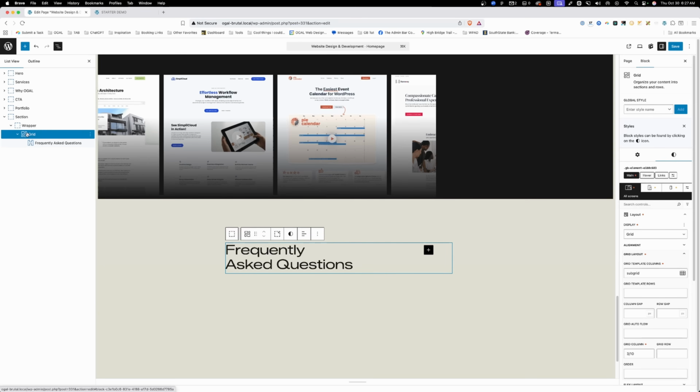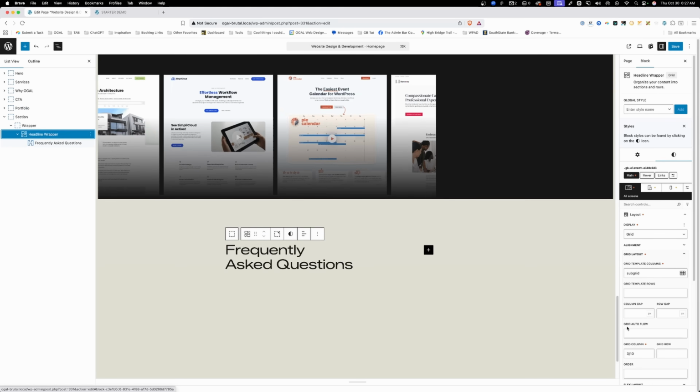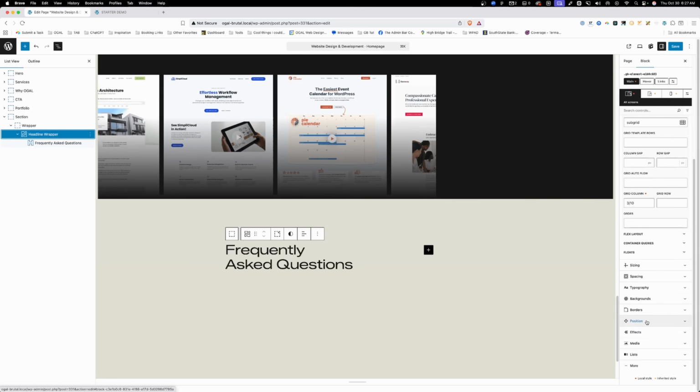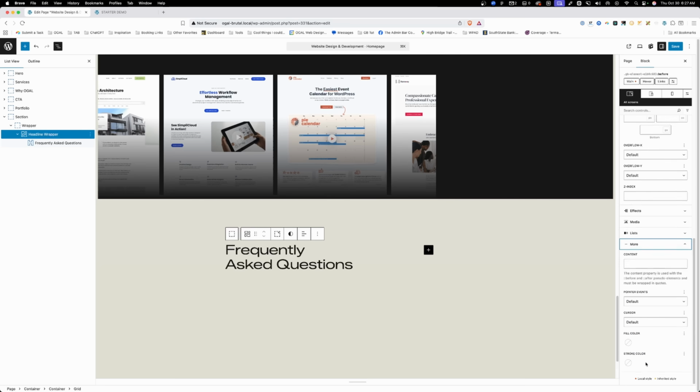Now we're going to be attaching it to this right here. I'm going to rename this. We're going to call this our headline wrapper. And then we'll go in here and set this to a position of relative, just like we did before, since we're going to be setting an absolutely positioned pseudo element. So we'll go into our selectors here, create a new one. We'll start with a before, scroll down to the bottom here and make sure we give it blank content.